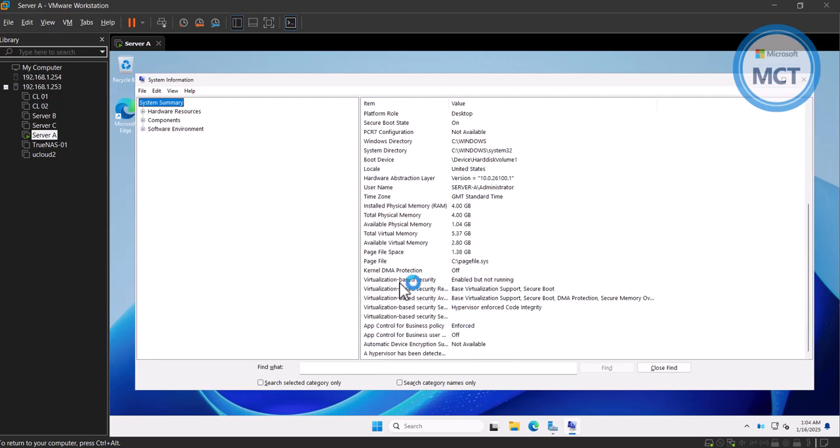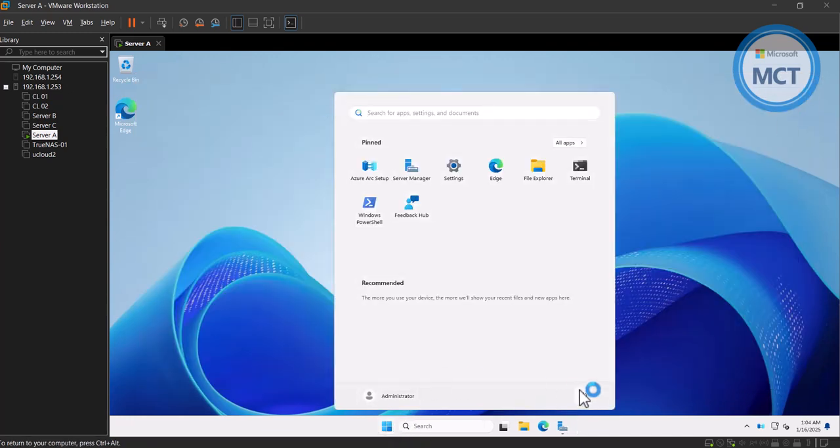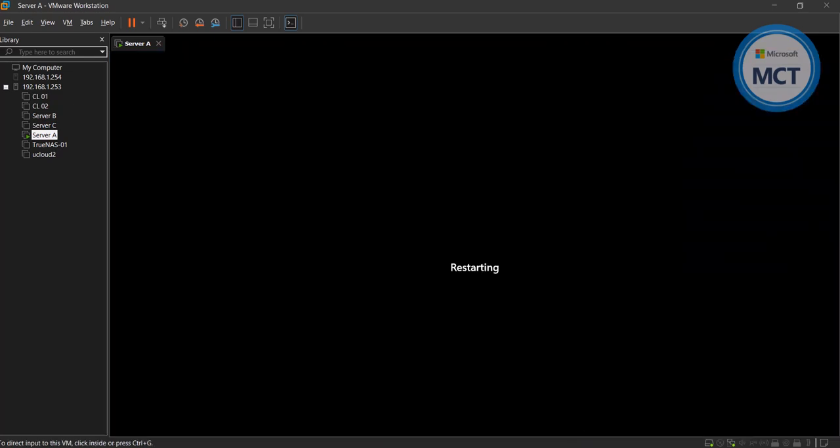It should show here that the virtualization-based security is running, but at the moment it's saying it's not running. It's enabled, but it's not running. So what I'm going to do is just perform one more reboot on this server and then see what happens. So I'm going to restart this server and continue.